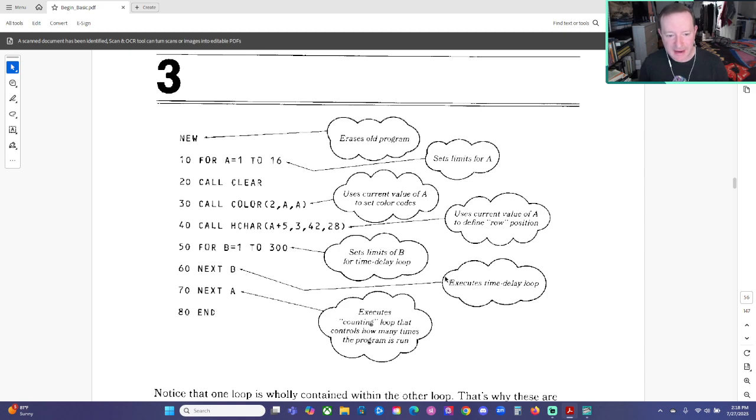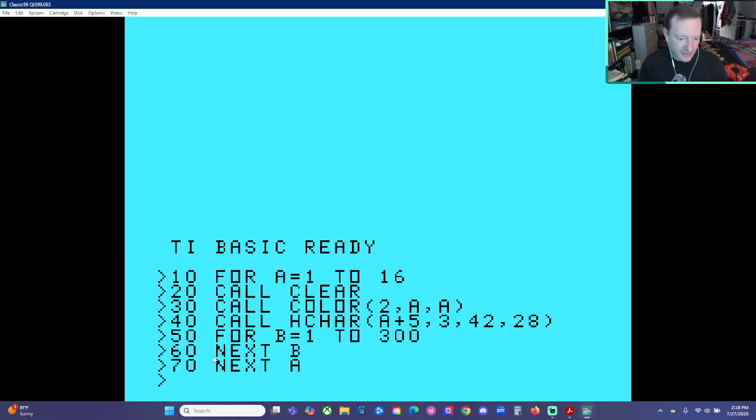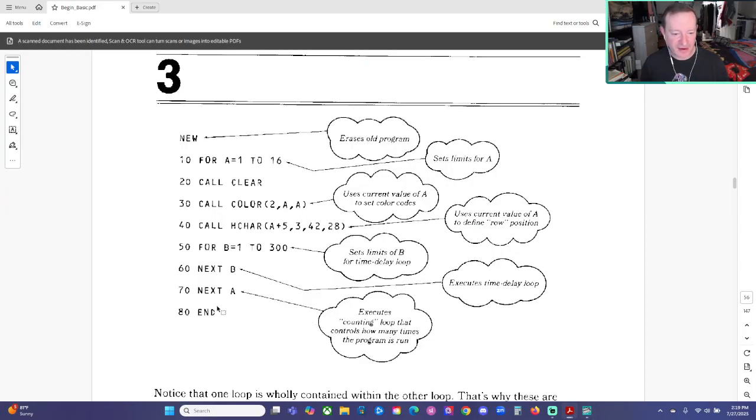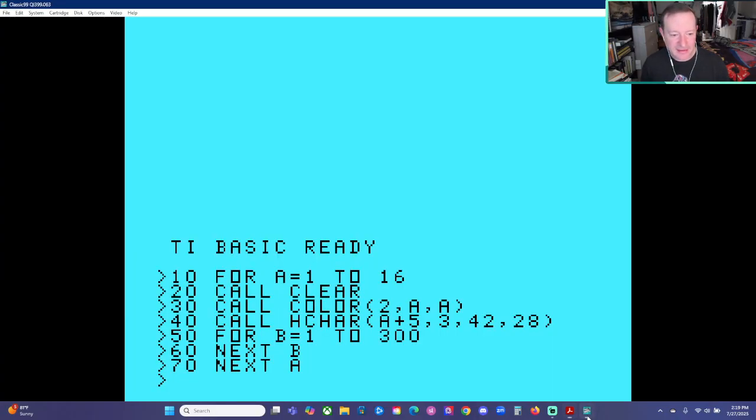So B, of course, is the time delay loop. All we're doing is creating a time delay here. You can see FOR B equals 1 TO 300, NEXT B, all that does is create a time delay of 300. I don't know if they're milliseconds or however fast the computer counts from 1 to 300. Might be milliseconds, I'm not sure. 70, NEXT A. So this outer loop is going to loop through 16 colors, 1 through 16. This is going to change the color every time the loop executes. And finally, when that loop is done, we end the program. END.